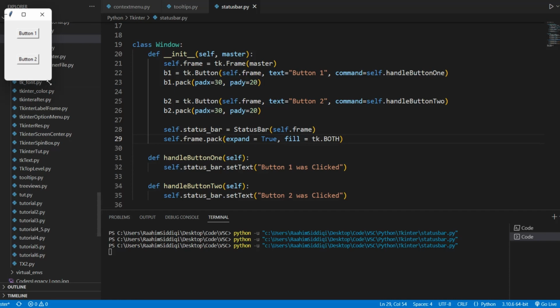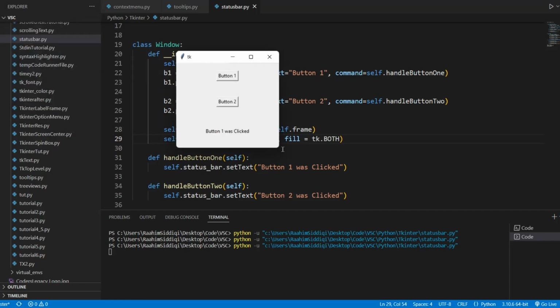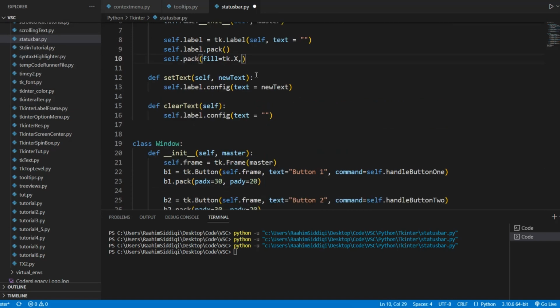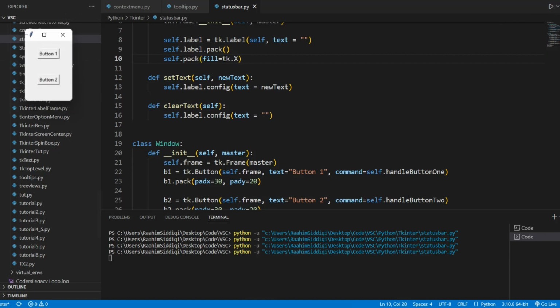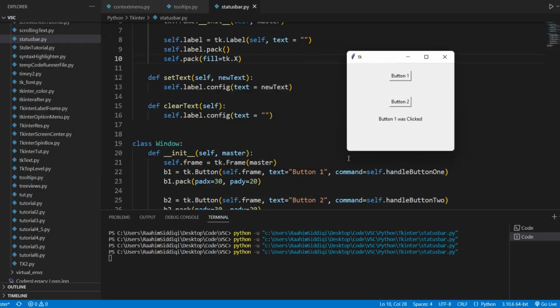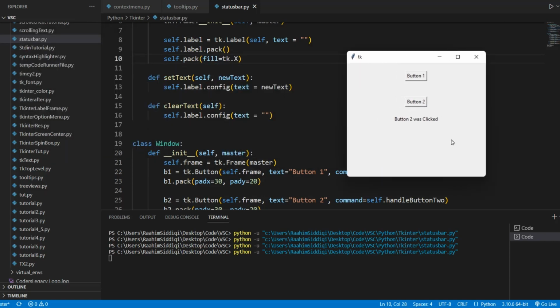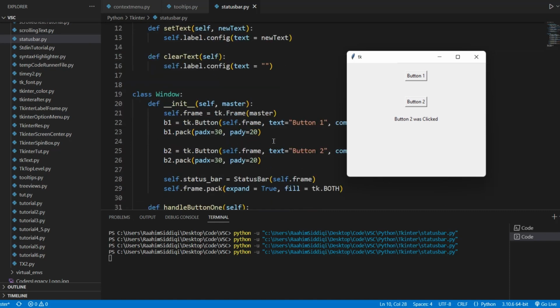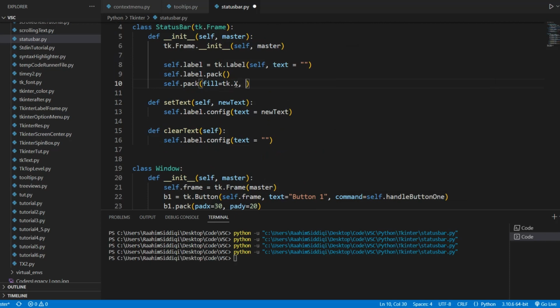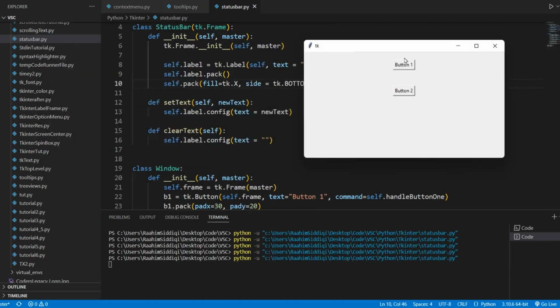And now, actually, I realized something. I should not have done expand is equal to true. We don't want it to actually expand. Okay, we just want it to go in the x direction. Fill is equal to tk.X. That's all we want. And hold on, something is still off over here. Okay, I think I understand. What we need to do here is side is equal to tk.BOTTOM. Okay, and now there we go.